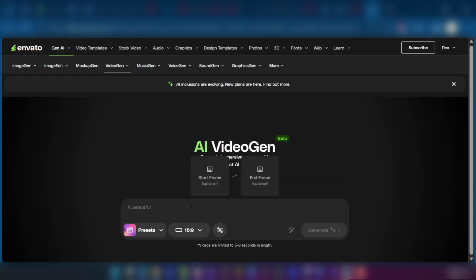So you could go ahead and type in your prompt. Then of course, if you want to have a start frame and end frame, this is pretty much up to you. And once you're done typing in your prompt, you could go ahead and click on generate. Do take note that you need to be on a subscription plan to be able to use the generative AI on Envato Elements.